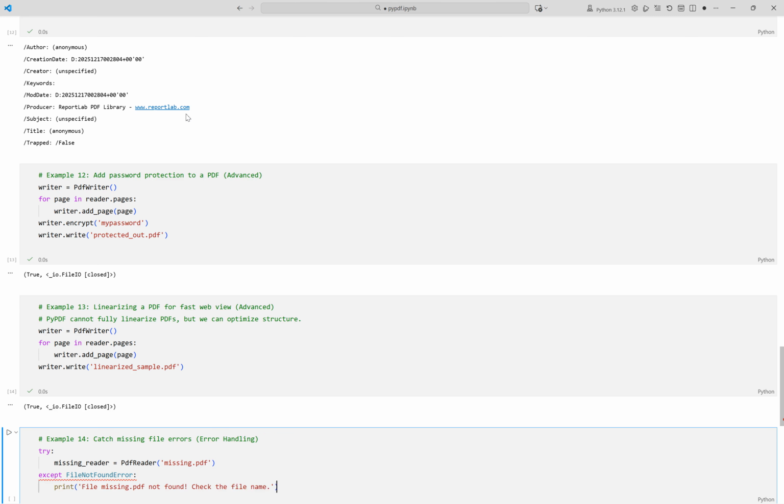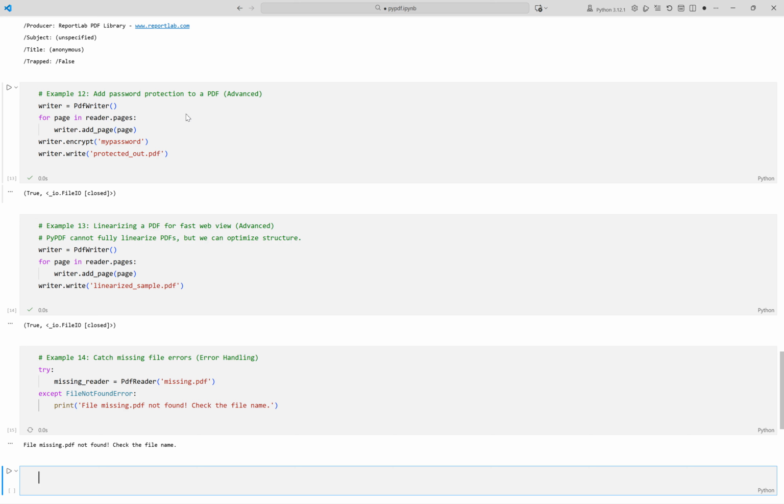Running the cell now. This output shows the error handling in action when trying to open a non-existent PDF file using PdfReader. Instead of crashing, the code catches the FileNotFoundError and provides a clear, user-friendly message. This demonstrates the importance of managing exceptions to make your PDF processing code more robust and user-friendly.